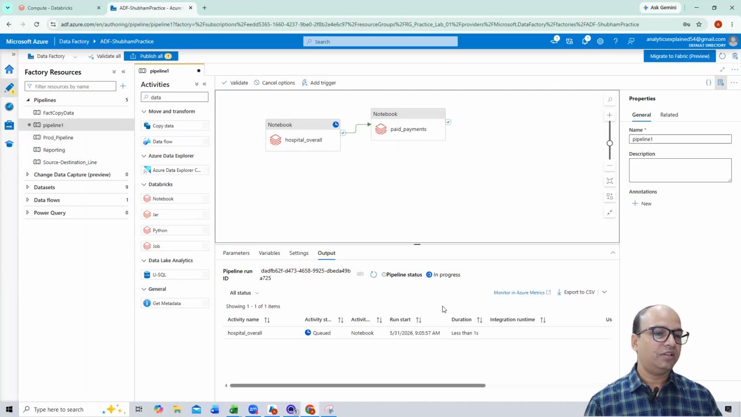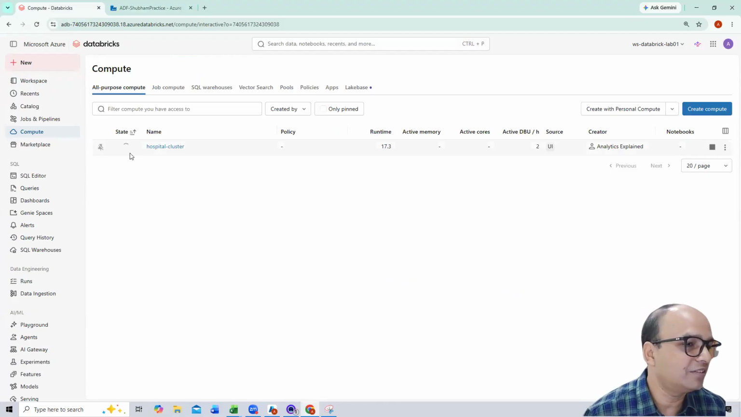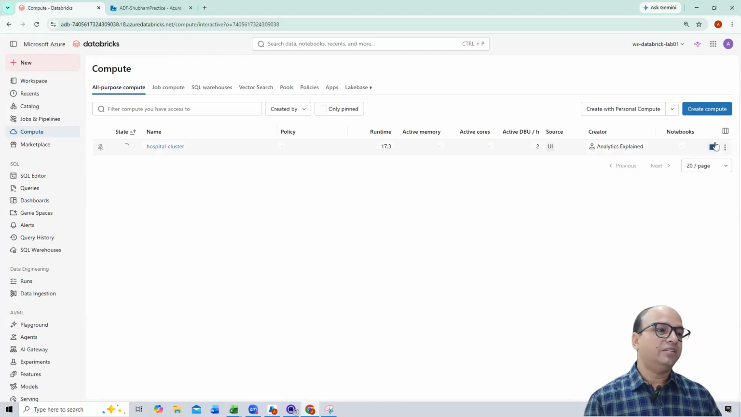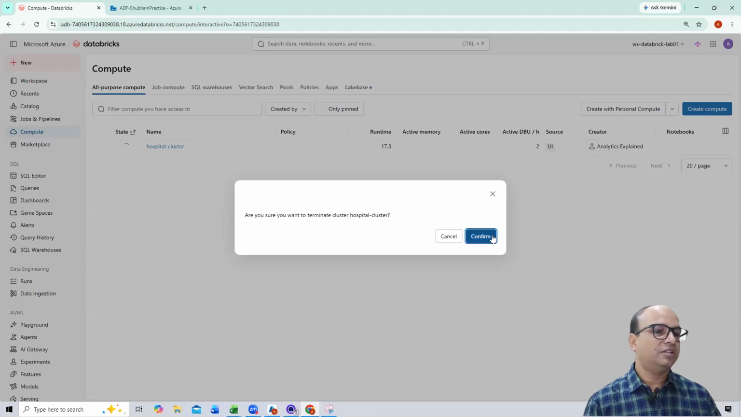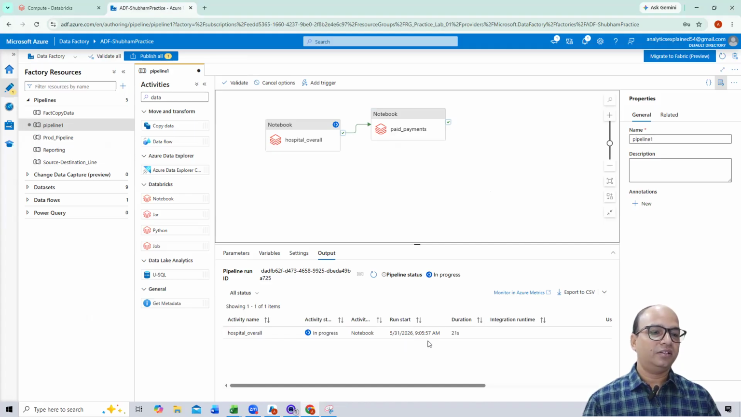Either it will start the cluster and it will take time. Now go back to Databricks and see if the cluster is up. Can you see? Now the cluster is started. I do not need it anymore, so I just stop it. It will be stopped now. And if you go back to the factory again, here it will show you running because it is just waiting for the cluster to be started, right?